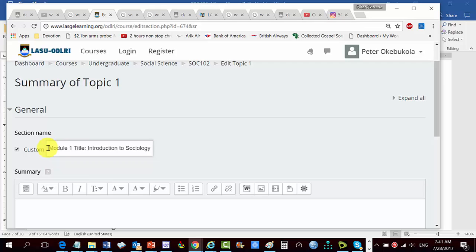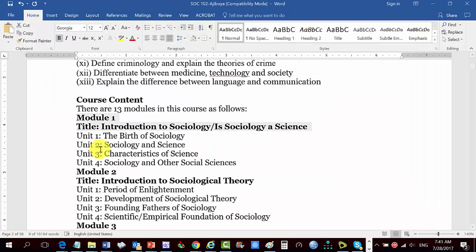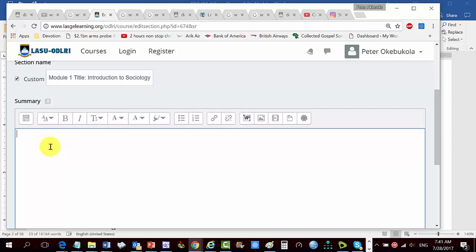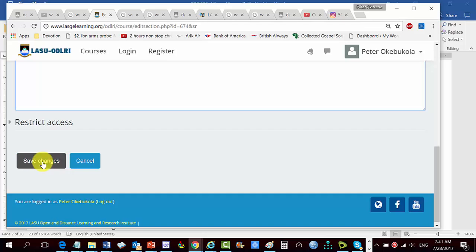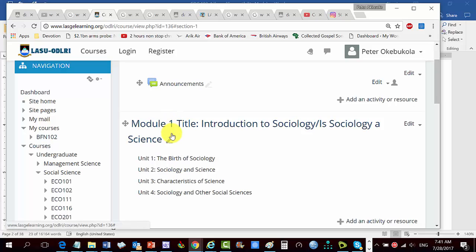So module 1, Introduction to Sociology, and I did say that here you can put all of these units that are there. We'll be modifying this at some point, and they will look nicer. So I'm putting all of these here. I'm pasting them so you can see that. So let's save these changes. You can see it's saving. So you just wait for a second or two or more, depending on your connection.